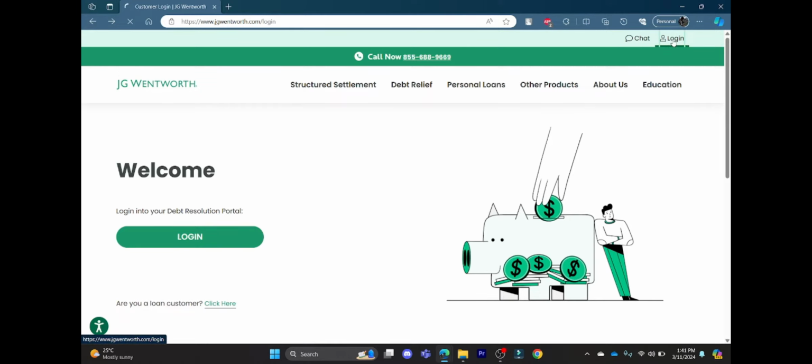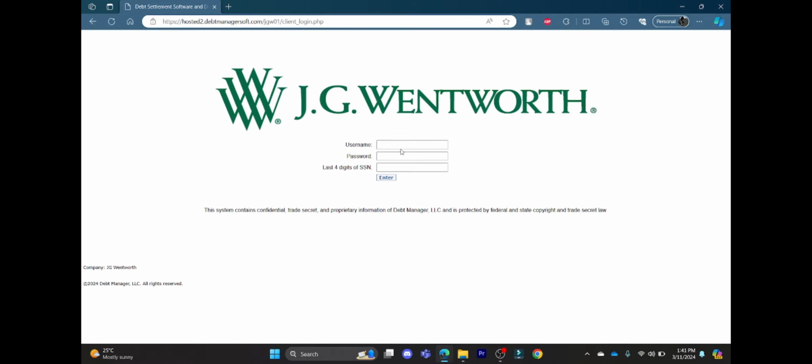Either click on login, which is on the top right hand corner, or simply click on login, which is on the left hand side of your main screen. It will lead you to this login portal where you can write down your username, password, last 4 digits of SSN and click enter. Then you can successfully sign in or log in to your JG Wentworth mortgage account.